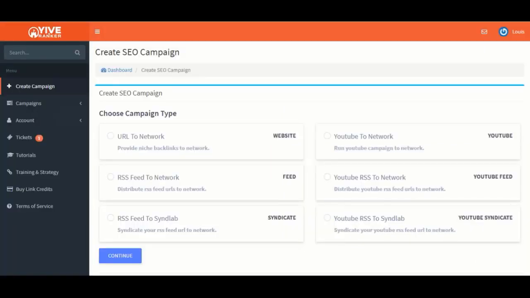So this is inside my YiveRanker dashboard, and you can see here you've got several options for your campaigns. The first one is just your basic website. So you can say, I just want these backlinks to point to a specific URL, maybe my home page or a blog post on my website, whatever it might be. You can also run it to a YouTube video, same basic idea, except instead of running it to your website, you run it to your YouTube video.